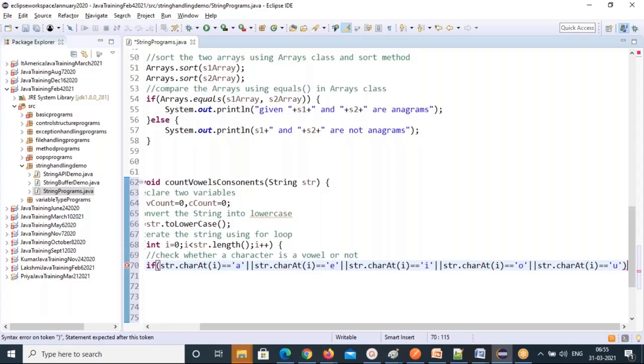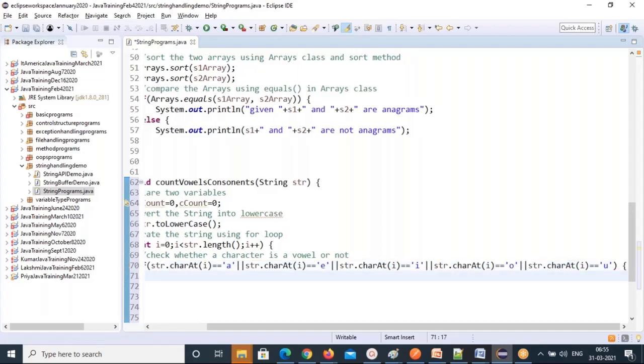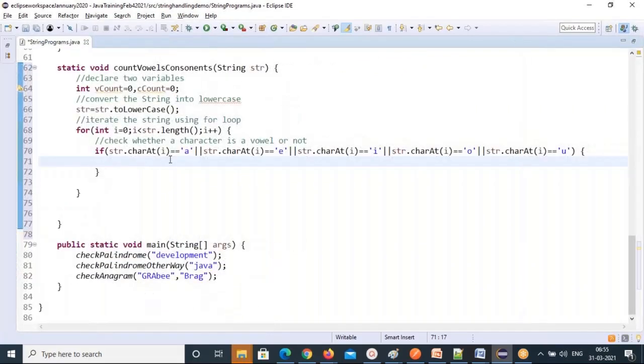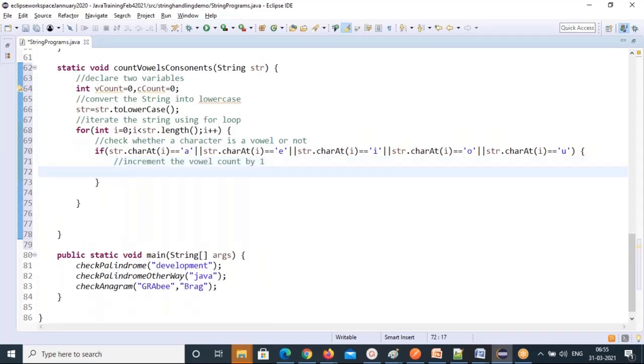If any of the characters is equal to this, then what do you need to do? Increment that vowels count by 1. Let me increase this so that you can understand here. You can see now, right? So then increment the vowel count by 1. So vCount++. Else, you can write else if you want to count not only vowels and consonants. For example, if there are numbers, write one more condition, else if.